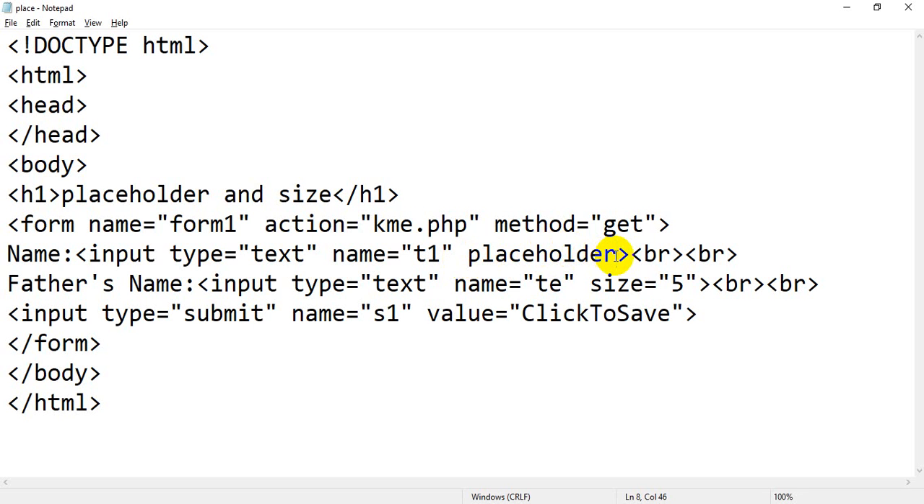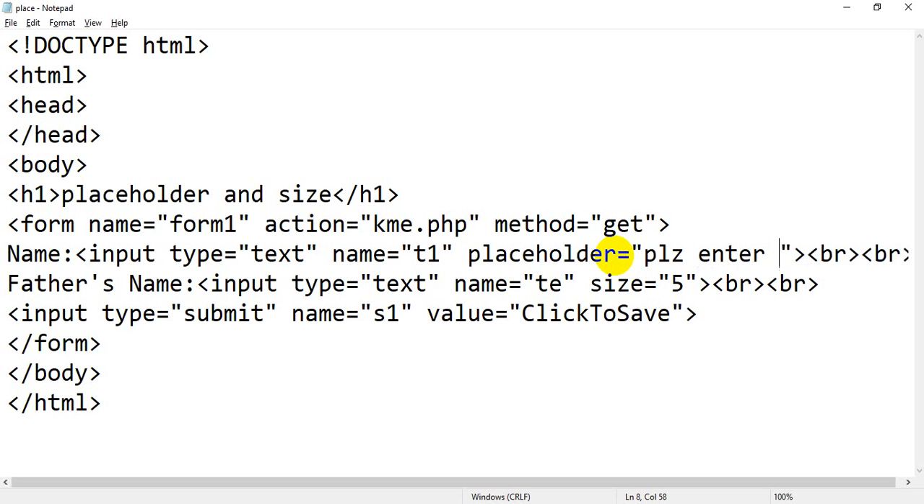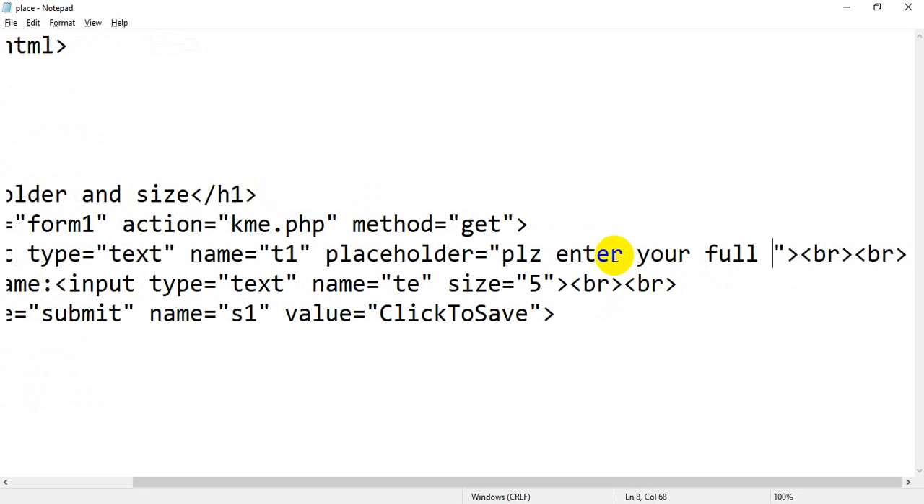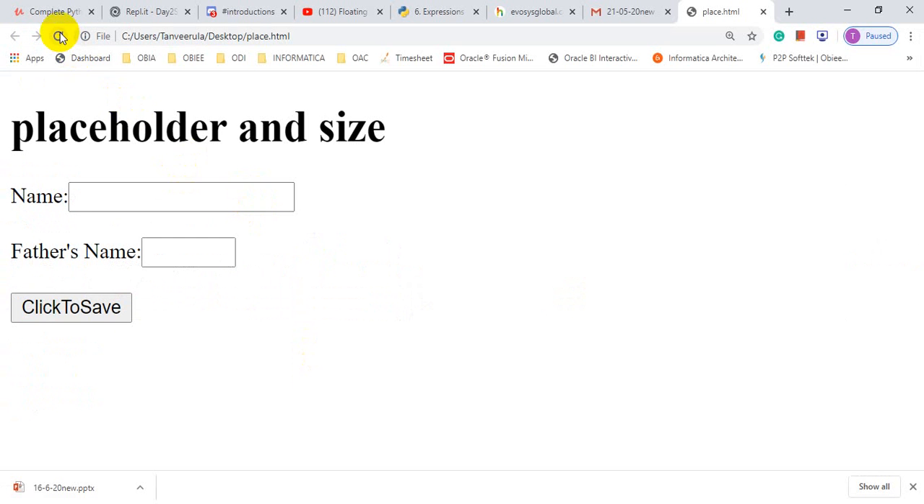So placeholder is an attribute; provide some value. I will write an equal sign and double quotes. Inside that you have to provide the help. For example, I write please enter your full name. Save it. Flip back to your browser, refresh the page. See, now it shows: please enter your full name.